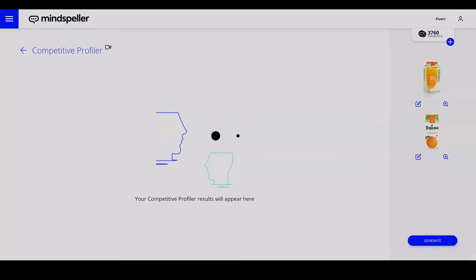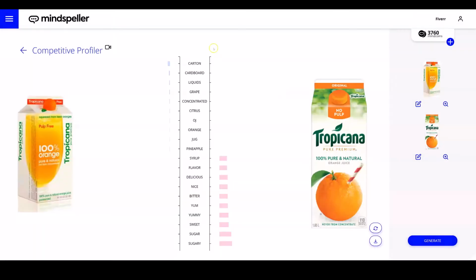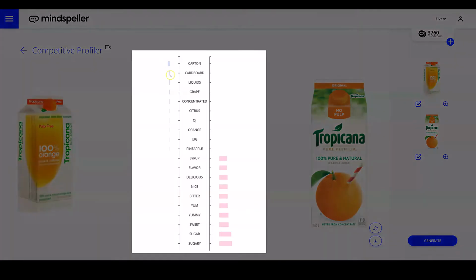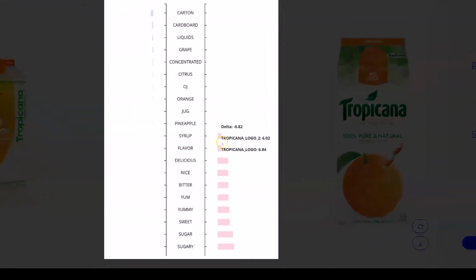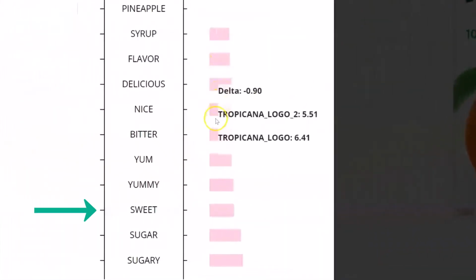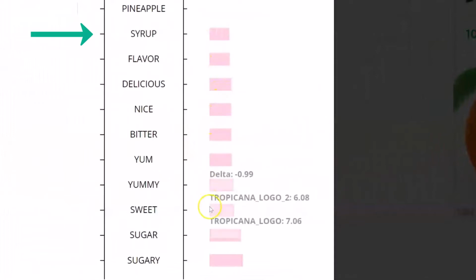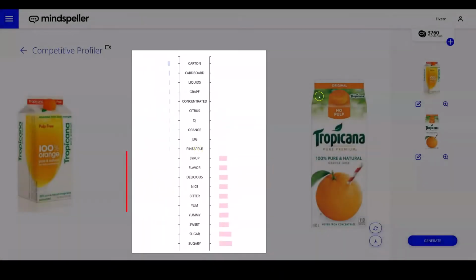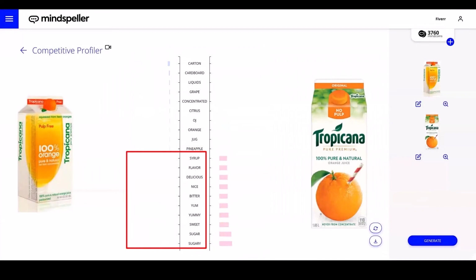In this case, when we compare the failed Tropicana product visual with the iconic visual to the right, we notice the overarching theme that makes up the Tropicana success can be summarized as the sweet, sugary, or syrupy flavor that is nowhere to be found in the verbal identity associated with the failed asset to the left.